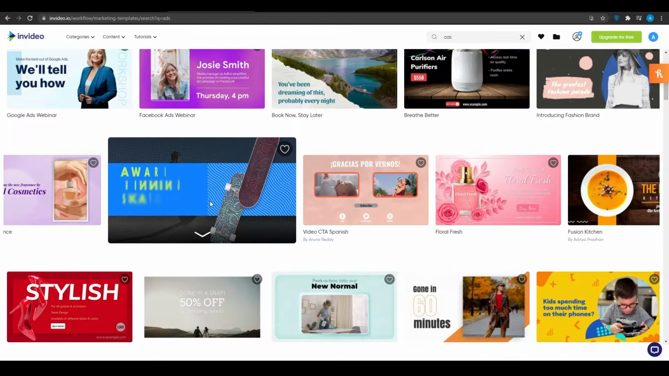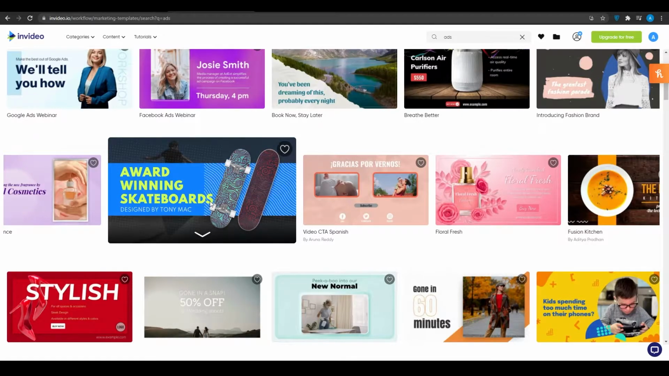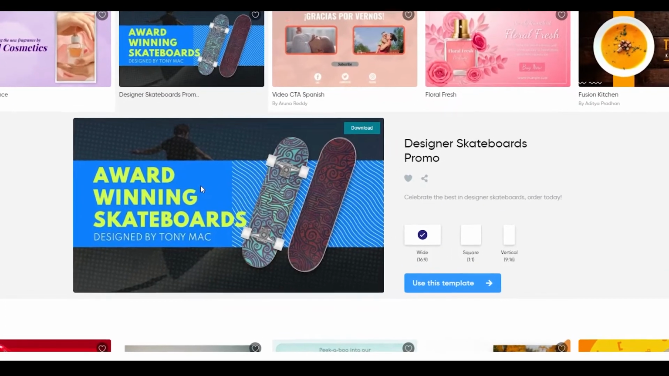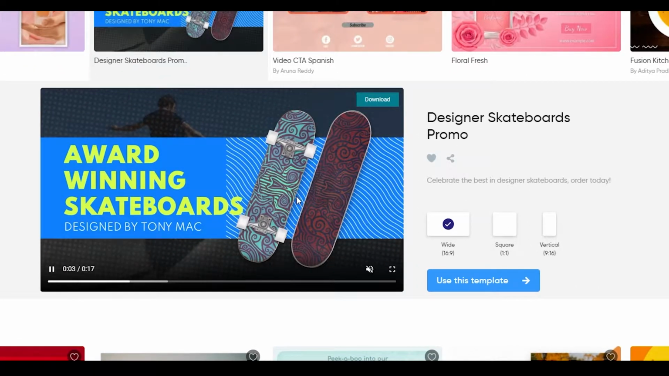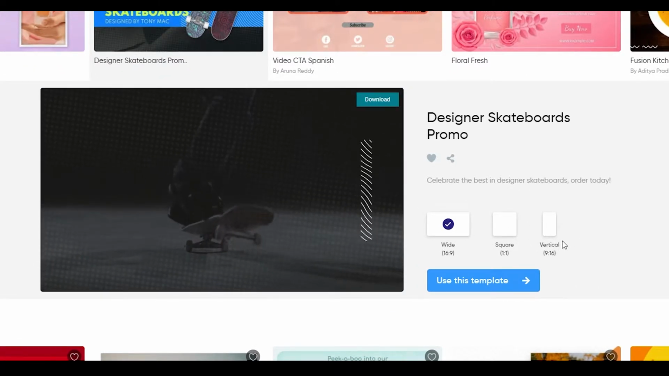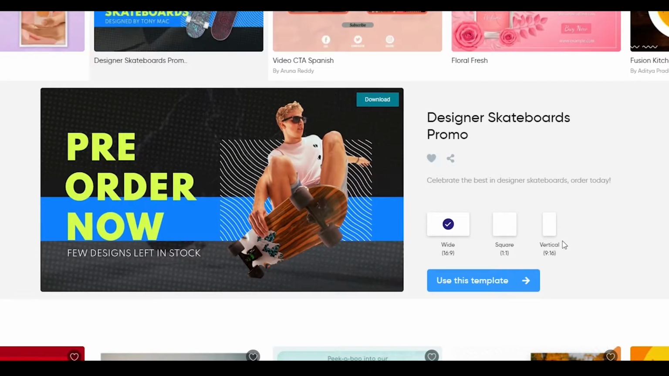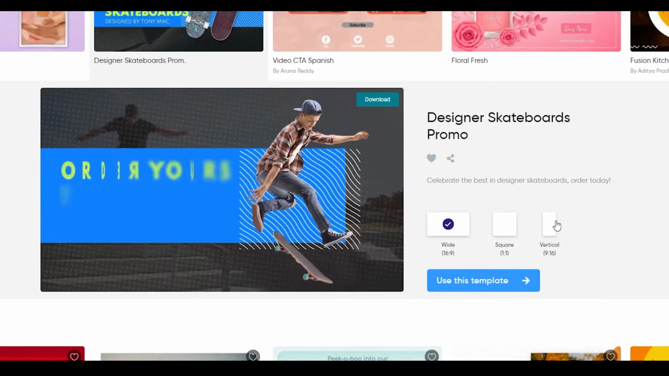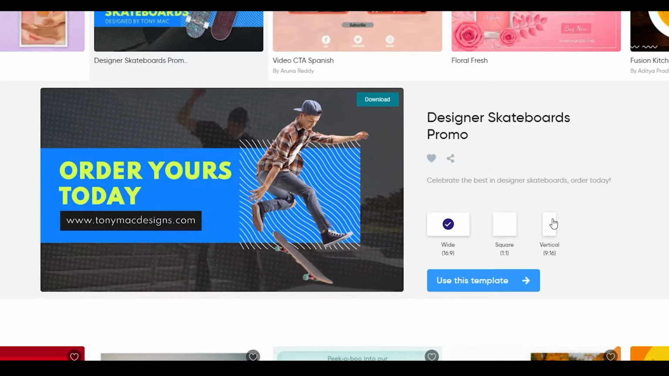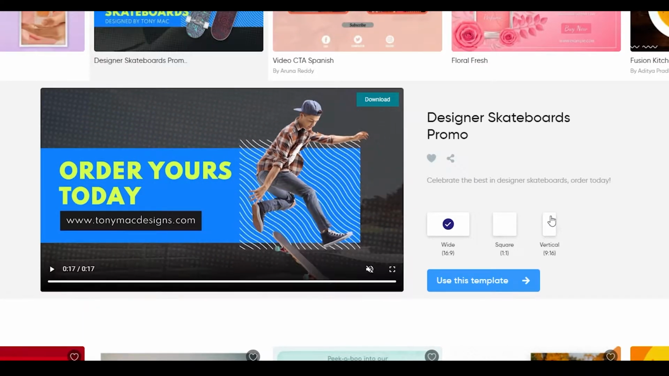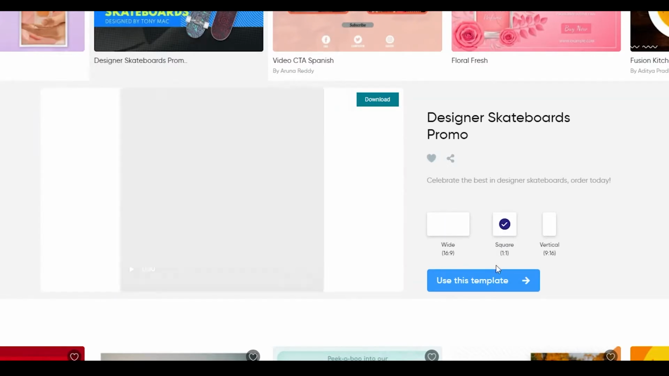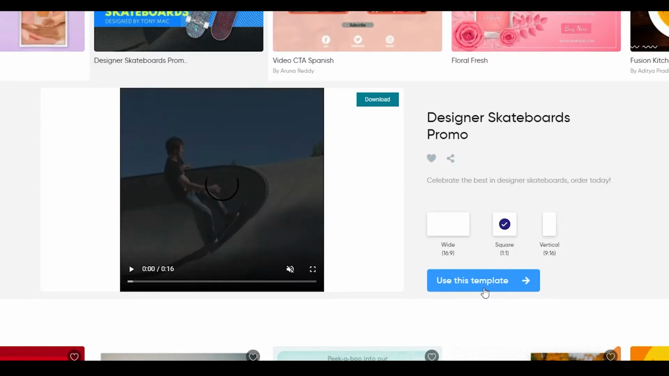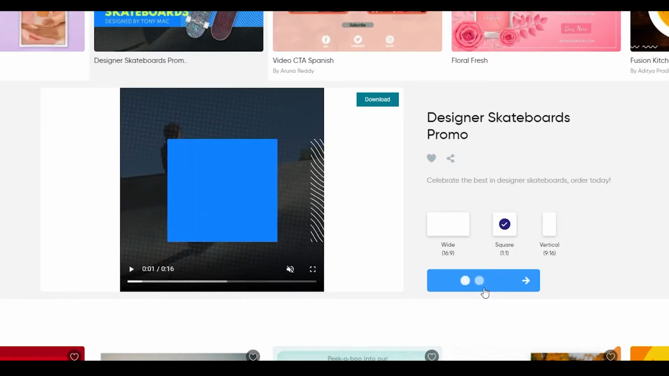Now let's say you are drop shipping skateboards or any other product. What you can do is simply click on this particular template and then choose the resolution. From over here, if you want to go for Instagram video ads, choose the square one. If you want to go for TikTok ads, choose the vertical one. If you want to publish this ad on YouTube or any other website that basically gives you long form videos, you want to go with widescreen. I'm going to go with square for now because I want this ad to be an Instagram ad. So I'm going to click on use this template.